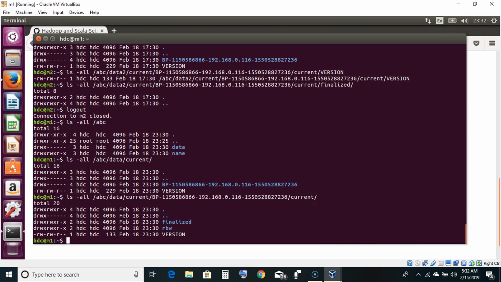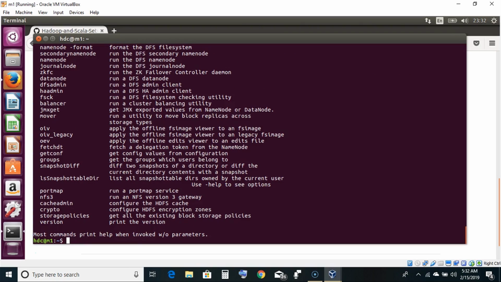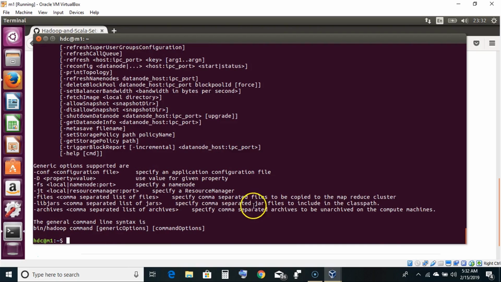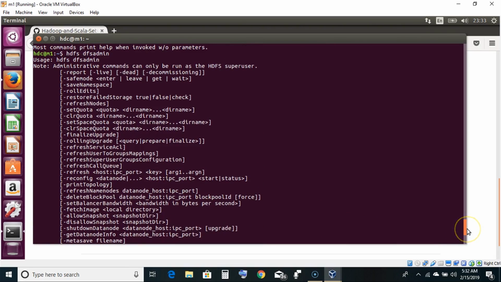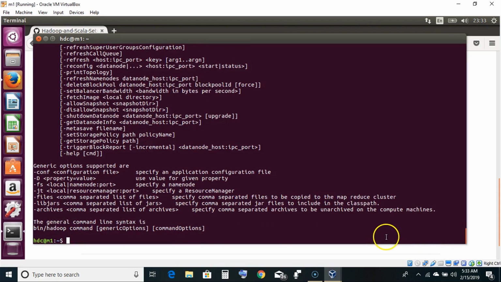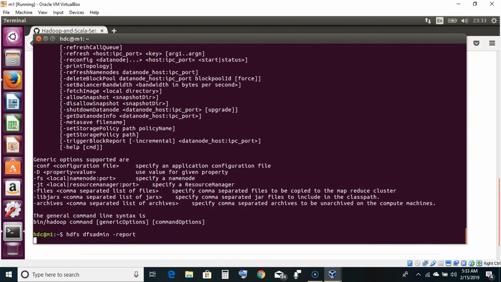We can quickly give a command, that is hdfs dfsadmin -report. You can always check what the options in HDFS are by typing in hdfs, and here you have an option called dfsadmin. Again, you can check all the different options with dfsadmin, and here on the top we have an option called report. These are all the commands used by an admin. So you have report, live, dead, or decommissioning. We can check how many nodes we have by typing in hdfs dfsadmin -report, which should show me that I have 2 data nodes.